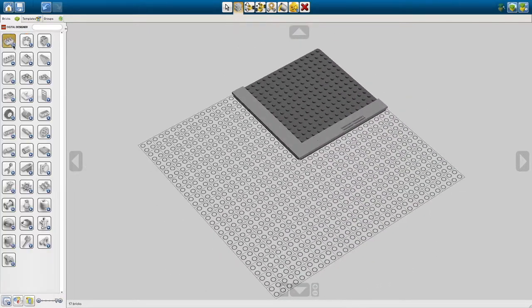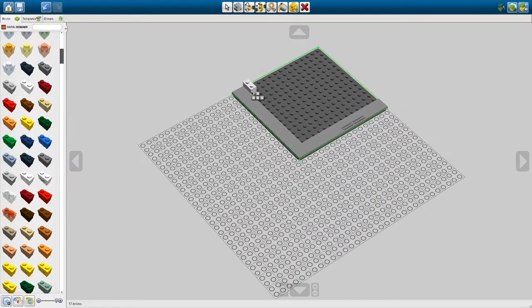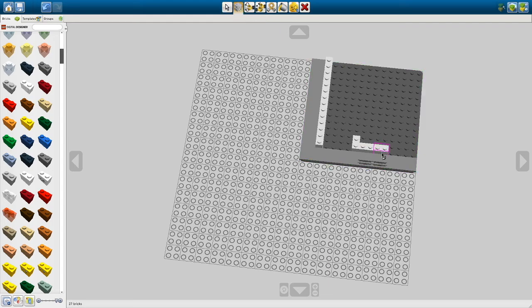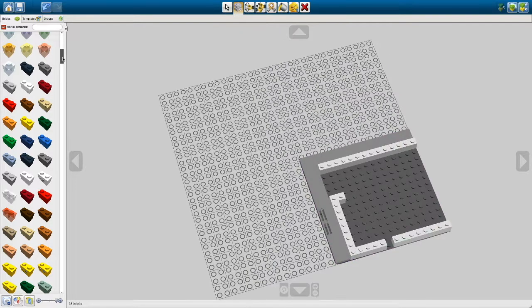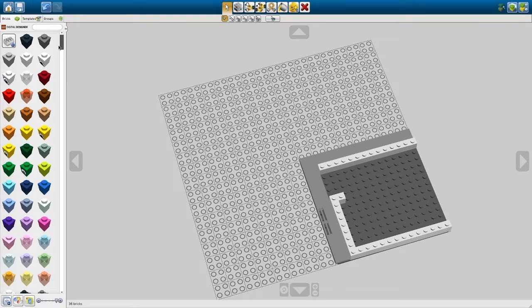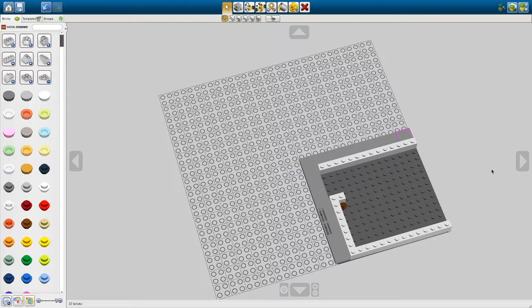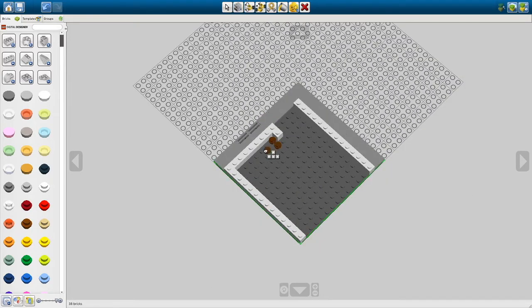LEGO Digital Designer is a pretty old program created by LEGO to help LEGO set designers and fans build creations they wanted to without having to buy the bricks in real life. It's a free program, but it's a pretty old one, so it's going to look low quality from YouTube compression and just the fact that it's a pretty old program in and of itself.